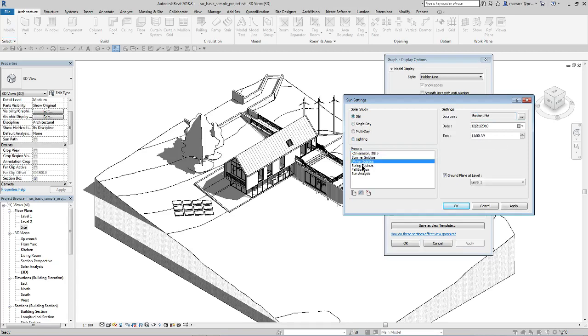Now these guys are presets, and if you use one of these for another view and you change it in the other view, it's going to change here too. So just be aware of that. These are sort of masters and will apply to other views. The in-session still is just what's going on in this view. So that's what I'm going to set up.